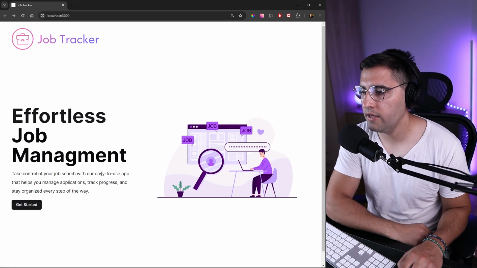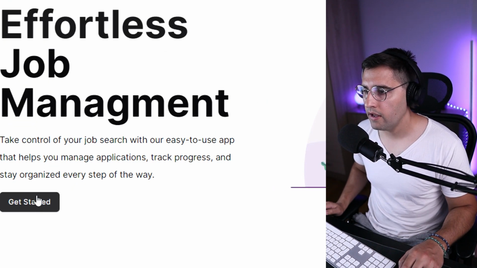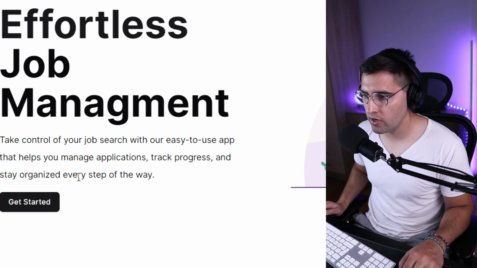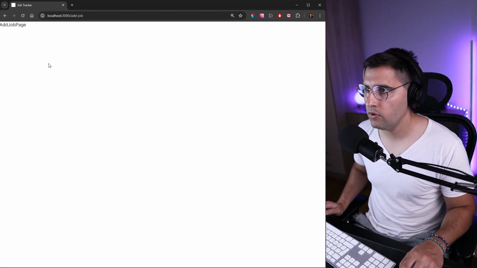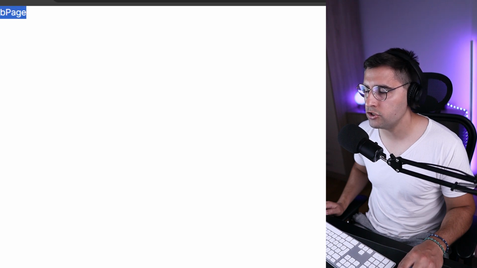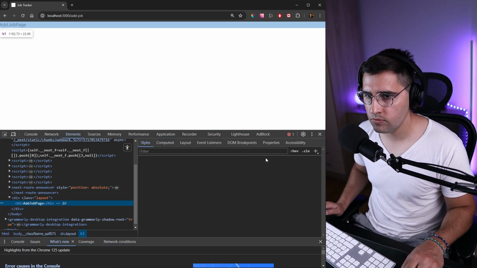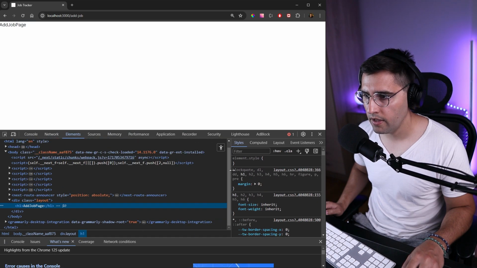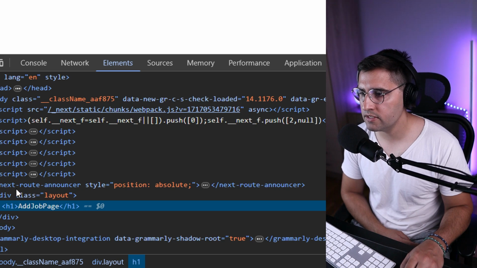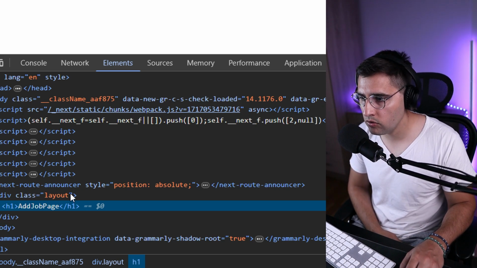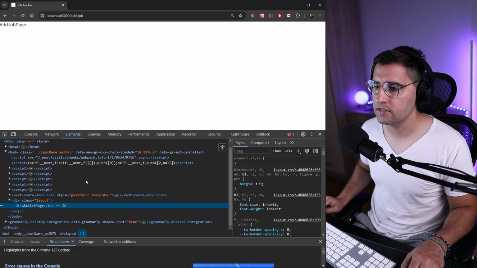So inside of our application, in the previous tutorial, we have created this get started button, and this button essentially redirects us to the page that we have created. So let's click on this get started and we get redirected to this add job page. But now let's inspect this page and see what we actually have in the HTML. As you can see, we have this h1 which is from our page, and we have this div with the class name of layout, which essentially is from our layout file where we added this custom class.